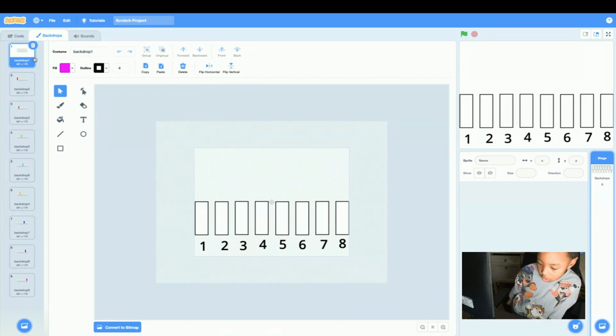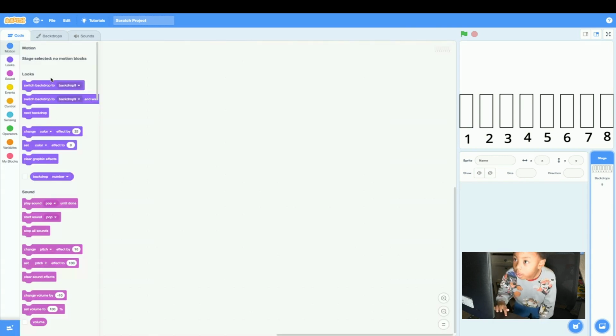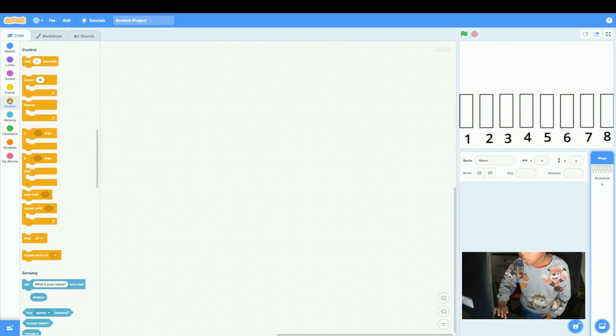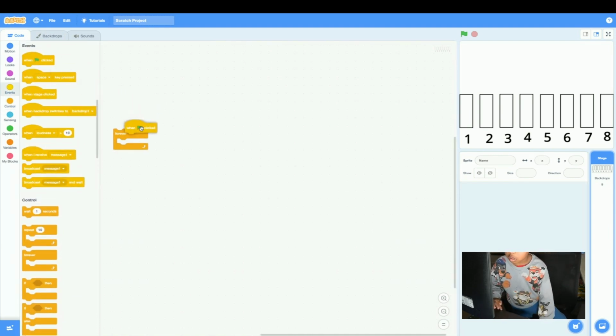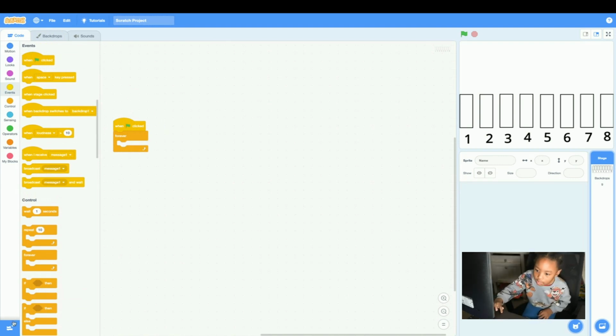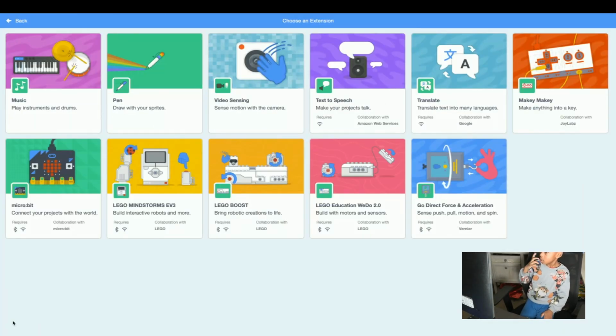So after this is done, then we go to the code. Go to the code. Okay, but then just get forever loop. But look, we don't have to write scripts to do it. So go to the events category and you should get the music event.